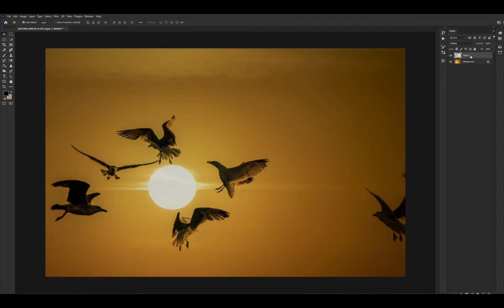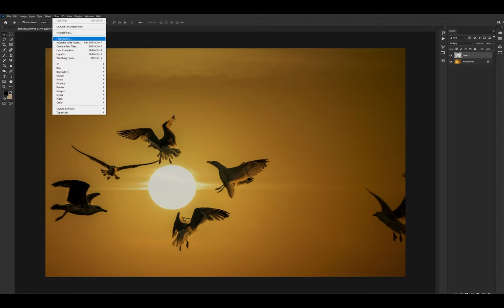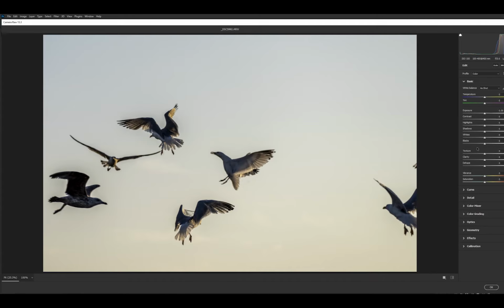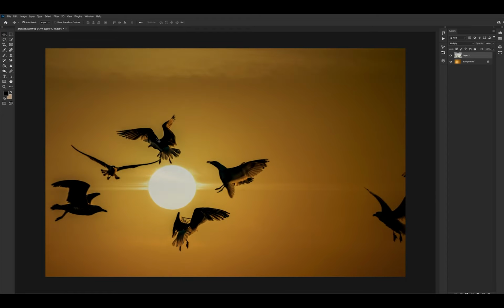But what we're actually going to do is, we're on layer 1, which is the seagulls. I'm just going to go back into filter and then Camera Raw. I just want to add some black to bring the seagulls down a bit, to give them more of a silhouette, because at the end of the day I would have had more of a silhouette, especially at that shutter speed. It would have been 1/2000th upwards, maybe 1/4000th of a second upwards, to get what I'd like.